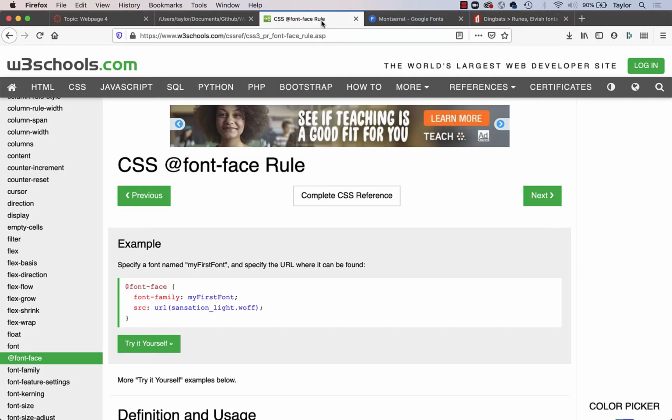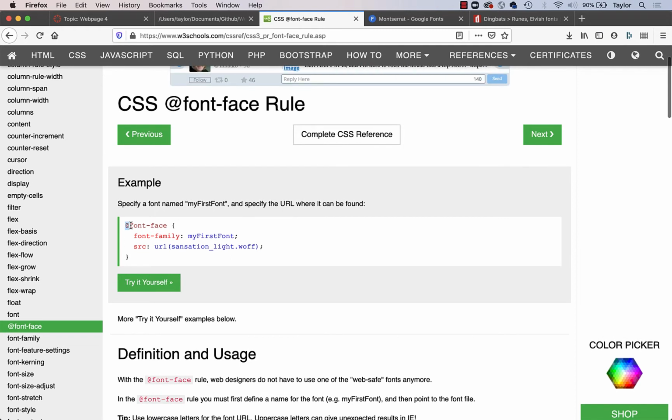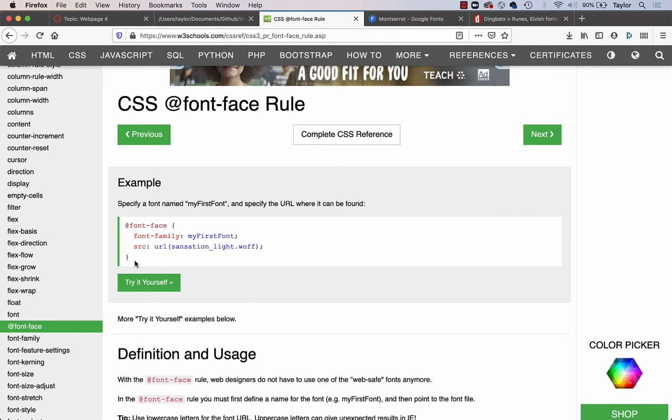So let's head over to W3 Schools, our favorite place, and we can see here the @FontFace rule. We haven't used this before, the @ symbol. This goes in your CSS, and it's just 2 lines. There's the font family, and that needs to be named whatever you want, but of course it makes sense to name it after the font you downloaded. And then the source is a URL that we have to direct somewhere on our computer. So let's go ahead and give this a try.